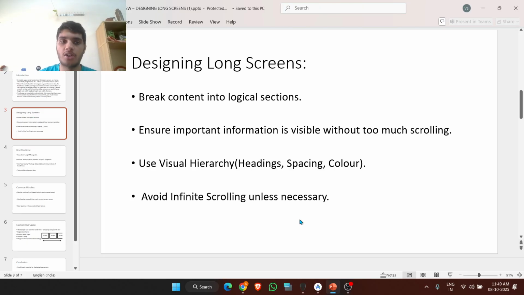For designing long screens, the procedures are: you need to break the content into logical sections. You can't just dump all the content into one simple thing. You have to break it into paras, however you have the content, even if it's mathematical, or a practical one, or if it's written in words. You have to break it.